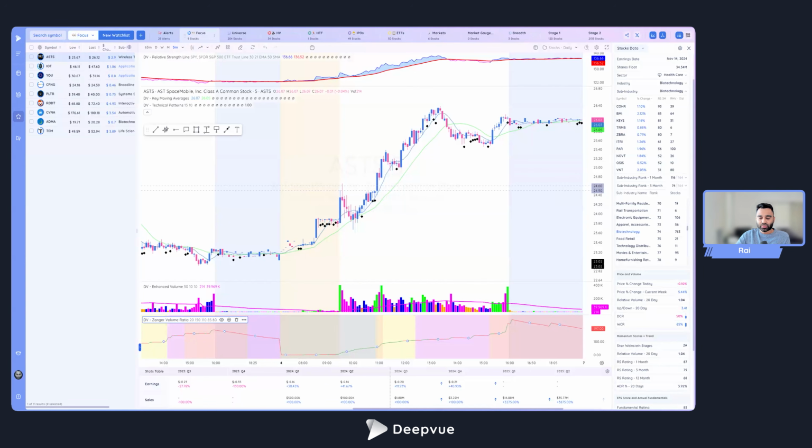Will Deepvue continue to use TradingView? No, that's the short answer. We will have our own charting module very soon.